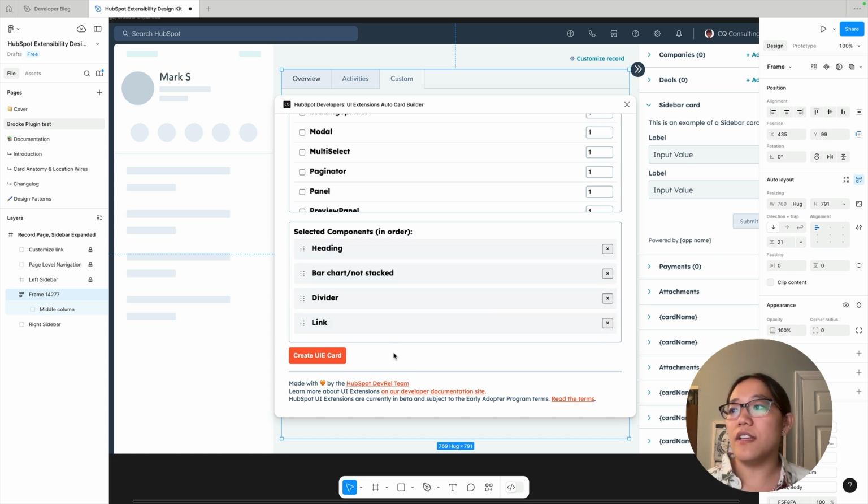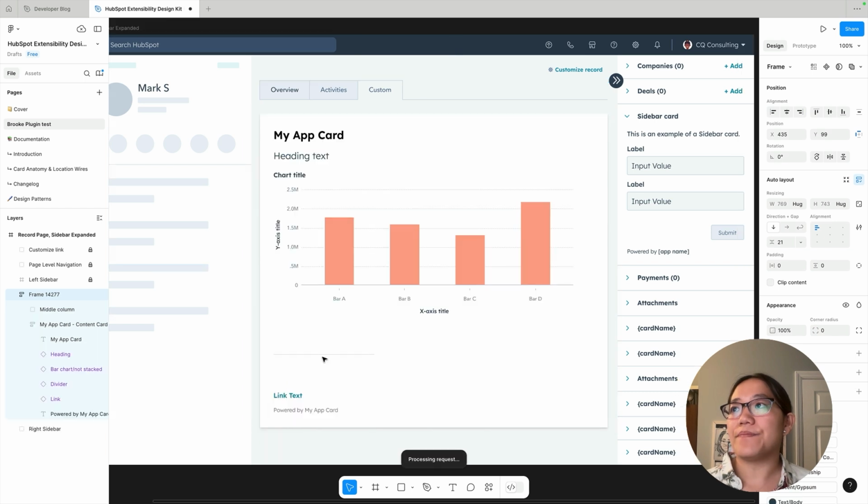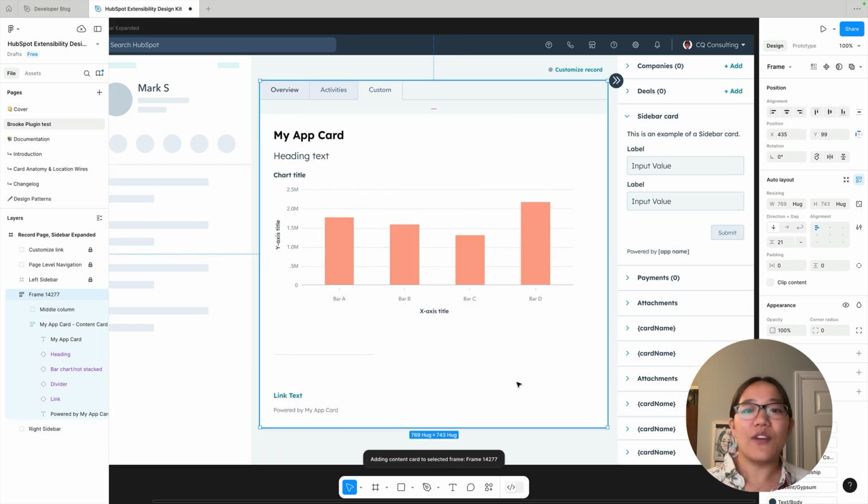Now, all you have to do is click on Create UIE Card. And there you go. Within an instant, you have a UIE card. Now, there are some things that will need to be finessed. So you can go ahead and play with these items just like you would if you were building this from scratch in Figma. But this gives you a great starting point so that you don't have to be building these from scratch. Let me know what you think.